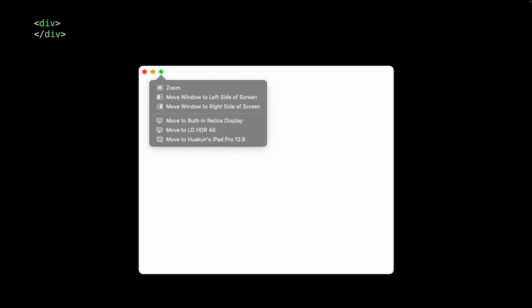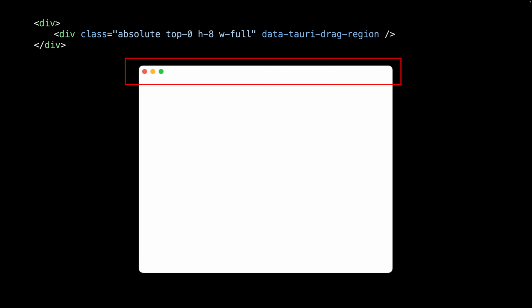Here's how the page looked. We got rid of the title bar, but still keep the three buttons. However, currently the window is not draggable. We have to manually define a draggable region. You can manually add the drag region like this, make its position absolute and stay at top, with a height of 8 and full width. Now you can drag the top region to move the window.